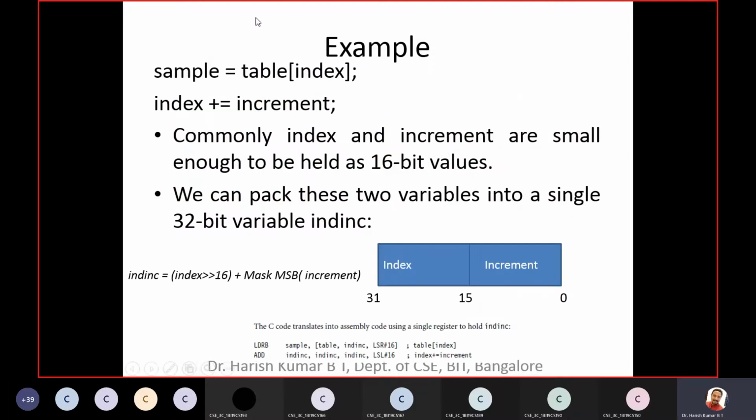Next, in order to explain how you can store two data values in one single register, here I'm considering an example where I'm assuming my data values are 16-bit values, and how to store these 16-bit data values in one single 32-bit register. Say one is an index value, another one is the increment value. So I have to write something like this.